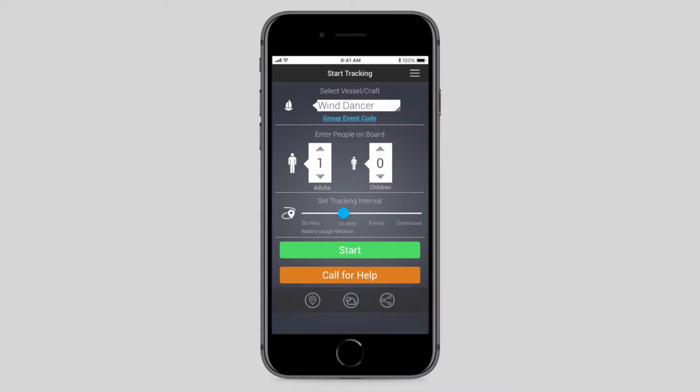The standard frequency is set to once every 10 minutes and may be reduced to once every 30 minutes by sliding the blue button to the left, or to 5 minutes, or continuous by sliding it to the right. Our advice is to set it to continuous or 5 minutes when engaged in fast types of water sports. For longer trips and slower vessels, we recommend a lower frequency of transmission.